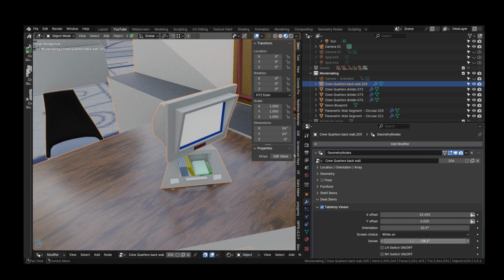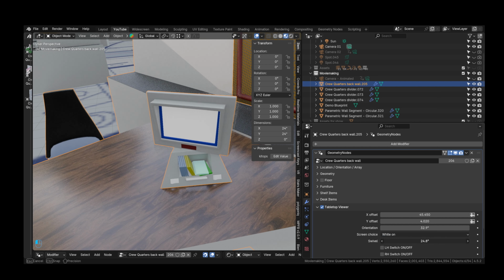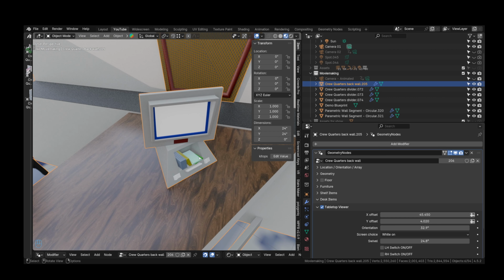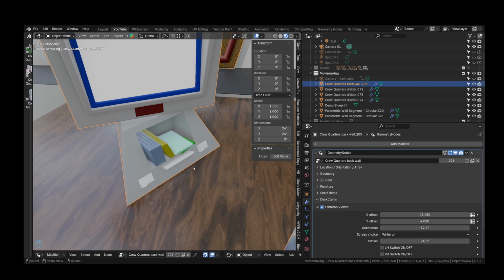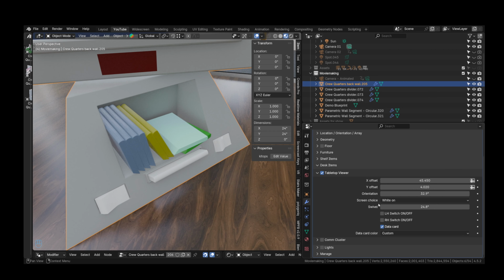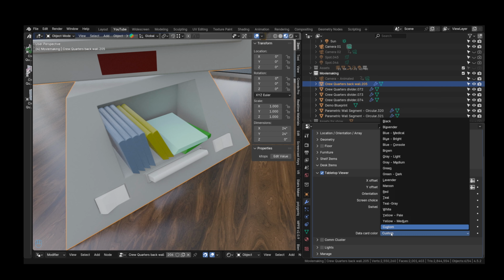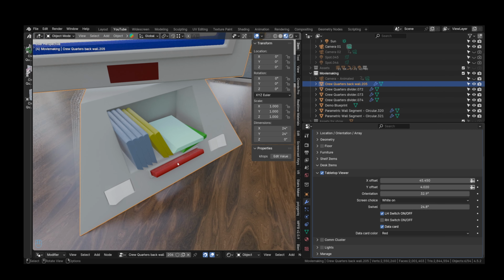But I want to add a whole bunch of pictures we saw on the original series, so we could put anything we want right in there. We can also flip these switches off and on on the right side and the left side, and then include a data card or not, and choose the color of that data card.